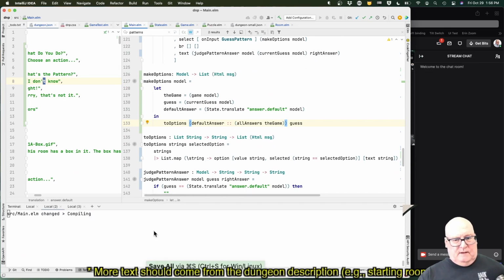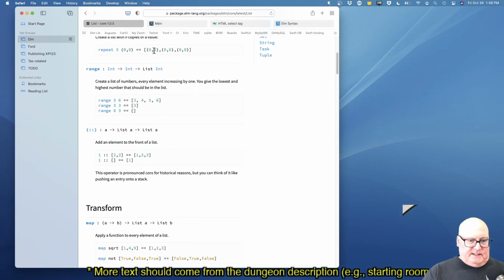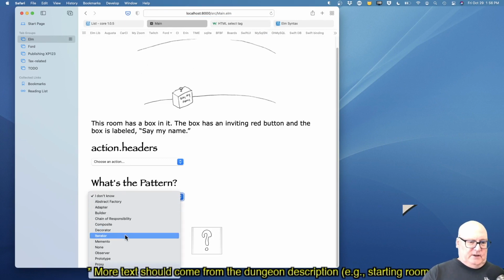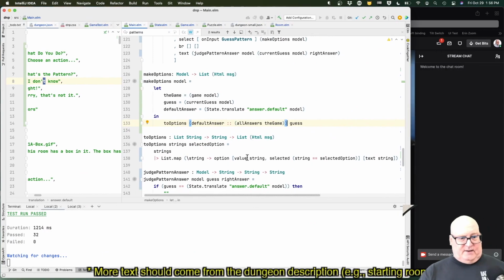All right, save. Again, test should pass, and now we should have that default answer on the front. Okay, notice I don't know is not coming in right between decorator and iterator. It's right there at the front. Okay, nice. All right. So we've definitely done enough to push. I should have done that before.